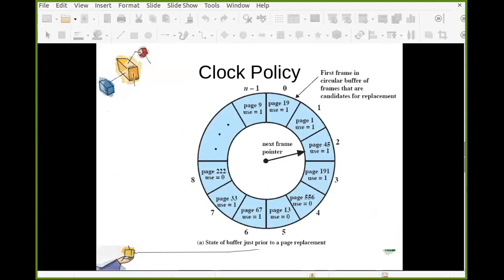Before we discuss that, let me just show you here. It is something like this. So this is a circular buffer. These are the pages which are candidates for replacement. So you can see, we can visualize these pages or frames in a circular buffer fashion. And this is the first frame in the circular buffer of frames that are candidates for replacement. This is the first one. So from 0 to n-1, you have some n number.